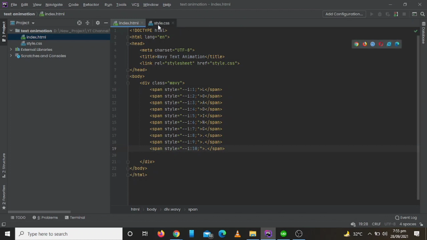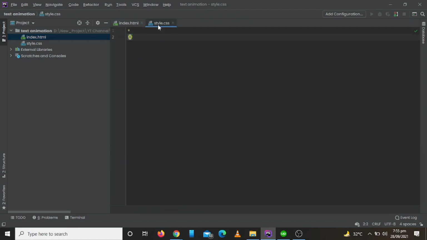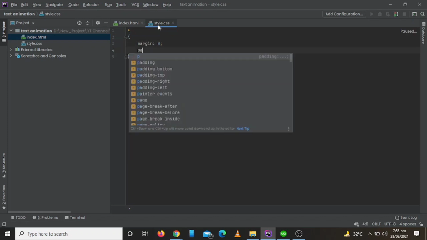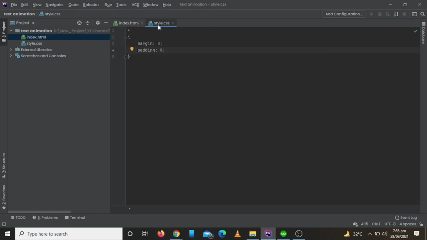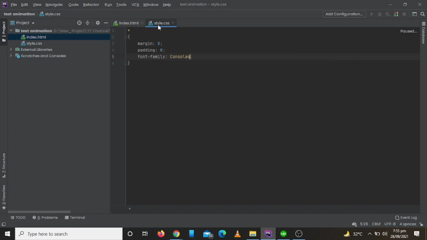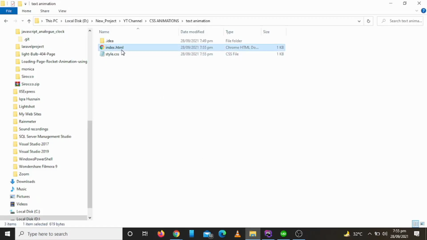Now we will write our CSS. So first of all we will assign our padding and margin, which will be 0. And now let's add our font family. Now let's check how it looks. So it is looking good.